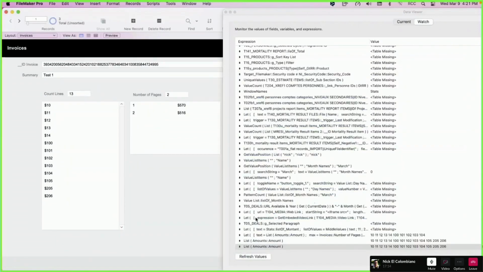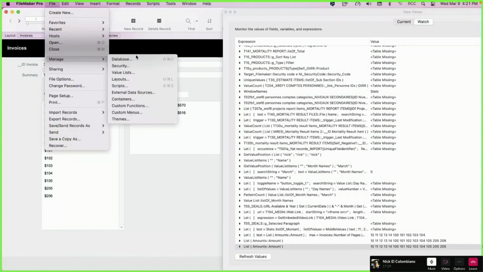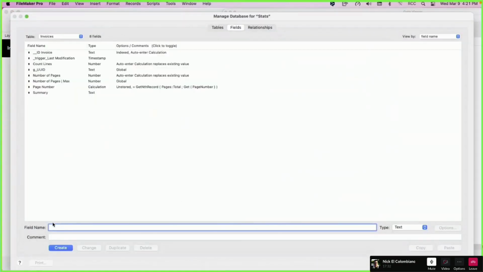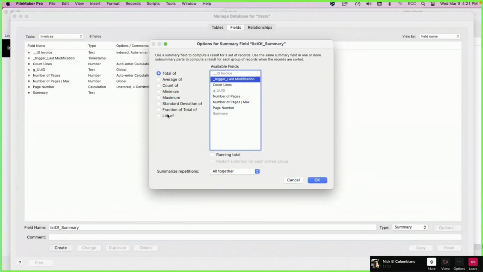So before we go further, I want to show you how we could do a list of the summary field, for example, in the local table. In that case, you need to create a field for that. It's a list of summary. Okay, don't know what happened to me. So summary, great. So you want the list of, this is a new function.